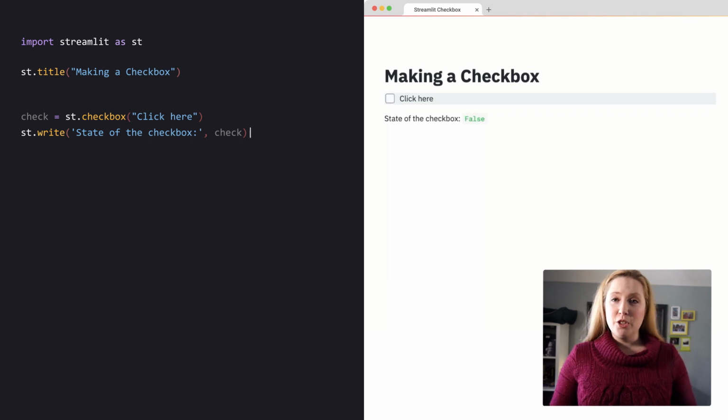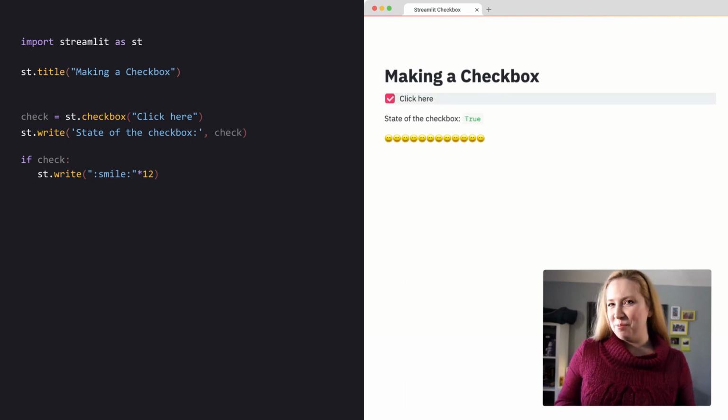And if we use the variable check to show smileys on our app, then each time the user clicks the checkbox, they can control if the smileys appear or disappear.